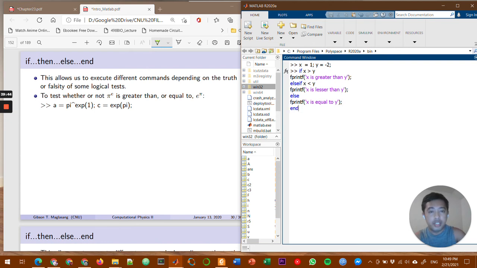So based on this initial condition, x is 1 and y is -2. Of course, the condition that is satisfied is the first condition, which is x is greater than y. So what it prints, of course, is x is greater than y. So that is what came out. We could have placed \n here so that it makes a new line. Okay. So that's for if else then.